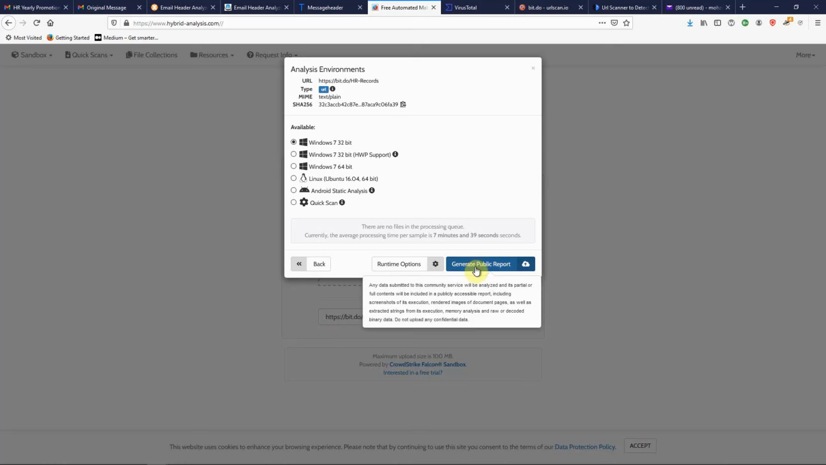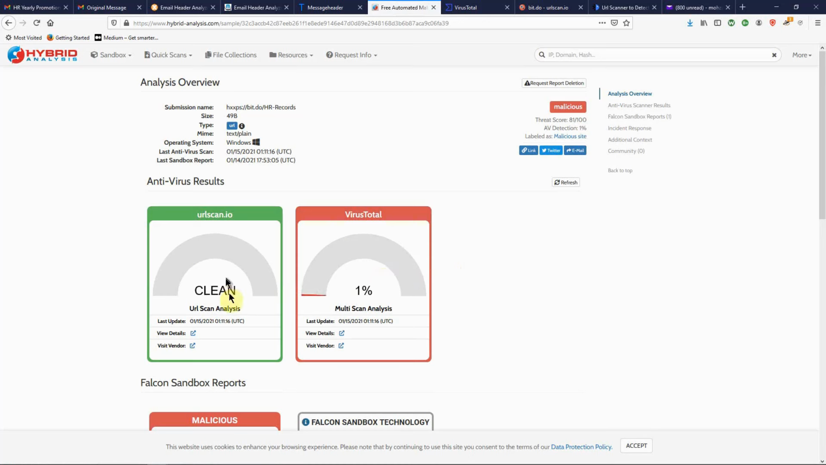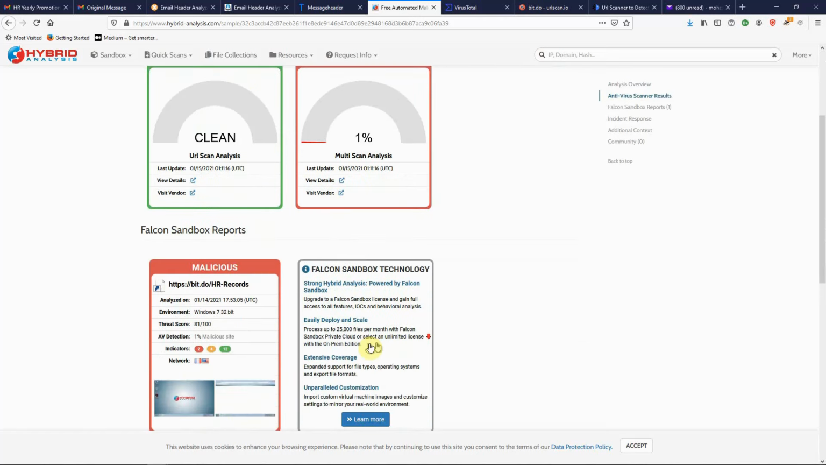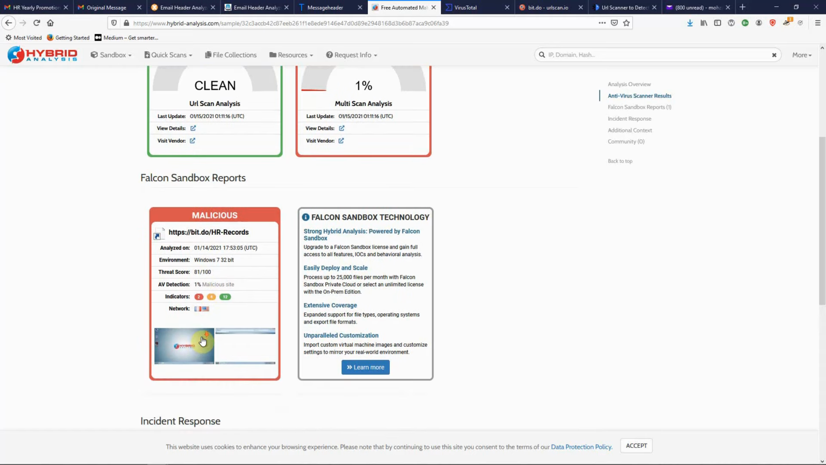Then we click on generate public report, and right there you see urlscan.io is giving us a claim that the URL is not malicious. There's nothing malicious in there, but VirusTotal is giving us 1% suspicion that there might be something bad with this link, because of the upload site, onefichier.com, and bit.do. The same thing here: the Falcon Sandbox report is also saying it might be malicious because of the same bit.do that we used to upload all of this.